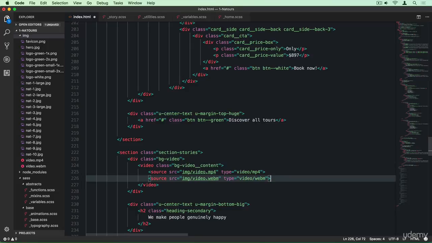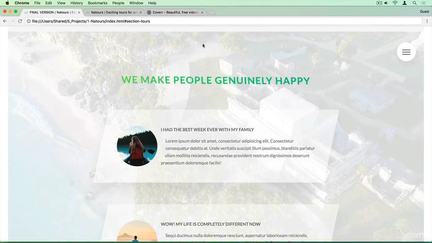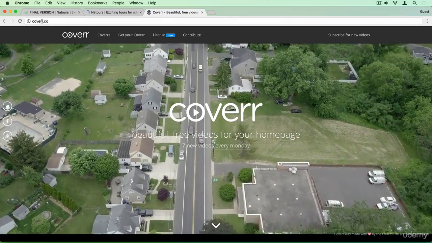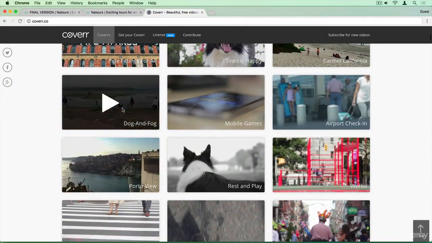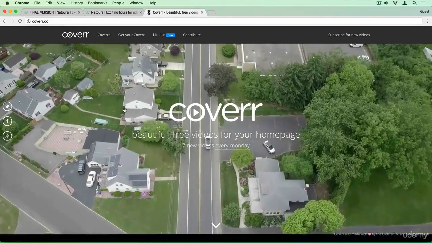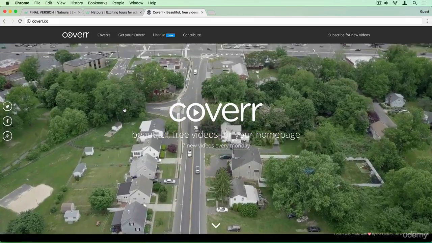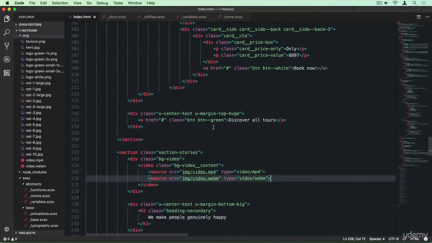Now I got these videos from a very handy website which is called Coverr, so coverr.co, and here you can download all kinds of different videos for your websites, and they're of course all free to use. And when you download the video from here, it already comes in these two versions, the MP4 and WebM. And we need these two formats in order to make absolutely sure that they work across all of the browsers, at least all of the modern browsers. Of course, this is not going to work in Internet Explorer 8 or 9 or something like that. But again, most of the things that I'm showing you here are not working on those very old browsers that shouldn't be used anymore anyway.